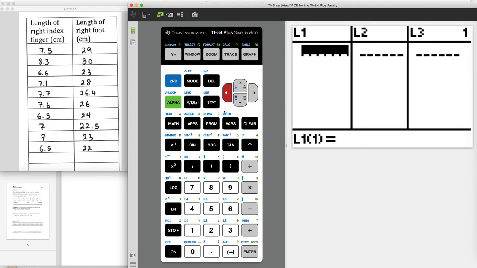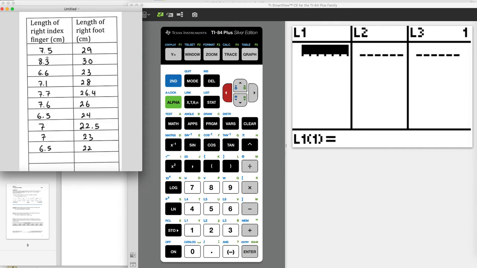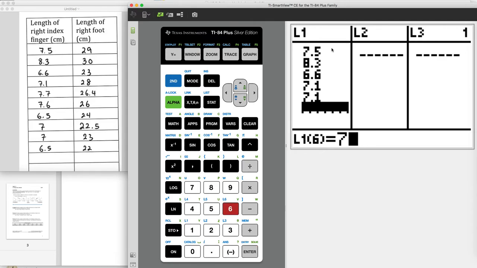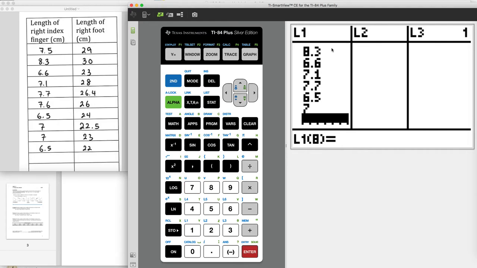So I'm going to arrow over to list 1, and I'm going to enter all the lengths of the right finger in centimeters. So 7.5, 8.3, 6.6, 7.1, 7.7, 7.6. Notice I've made a mistake, so it's always good to double check that. 6.5, 7 flat, and 6.5. I suggest doing this as well, so press pause and enter this data in, because practice makes permanent.